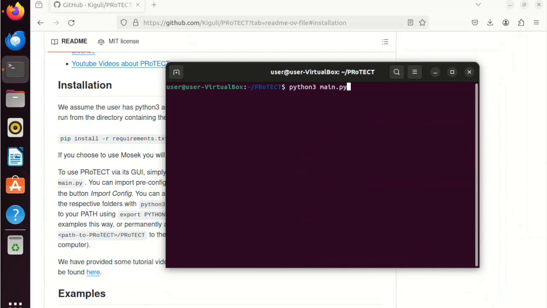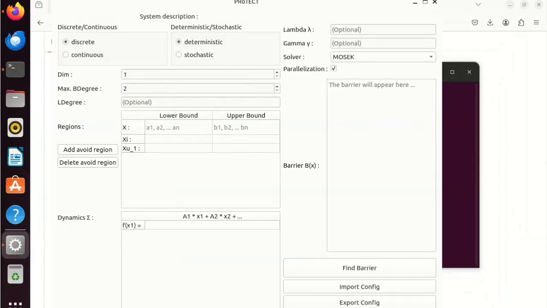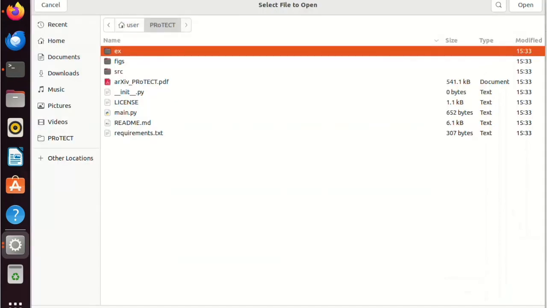So now what we should be able to do is, from that repository directory, run python3 main.py, and that will open up our GUI. And you can see we have two different solvers.